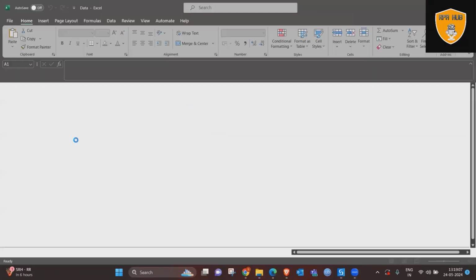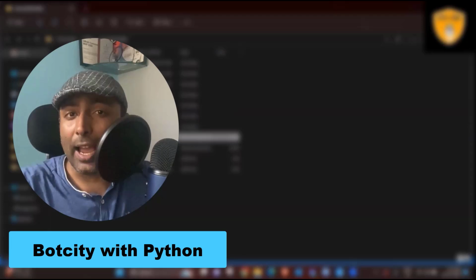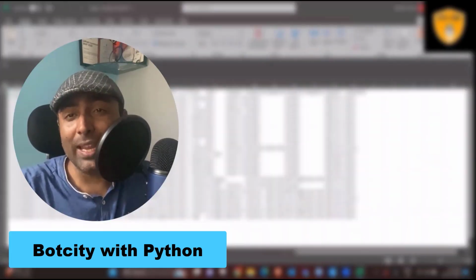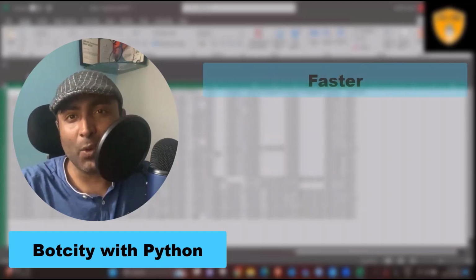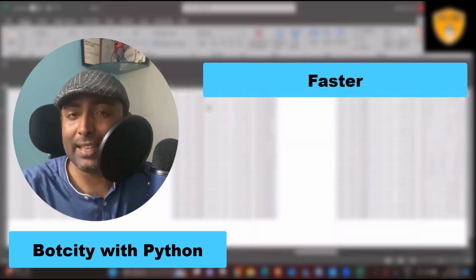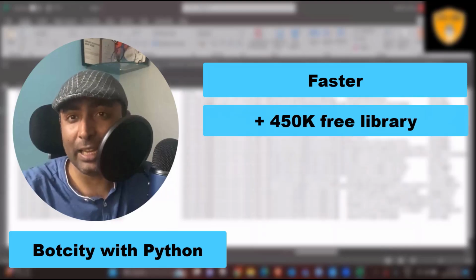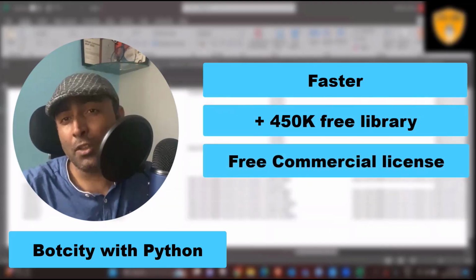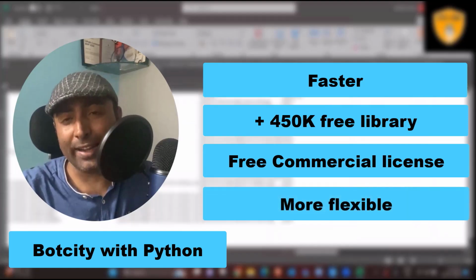Let's jump into the conclusion. As compared to both the automation flows, here we can see the Python flow is much faster. Python has 450K plus open source libraries, free for commercial licenses. This is more flexible and ideal for developers.